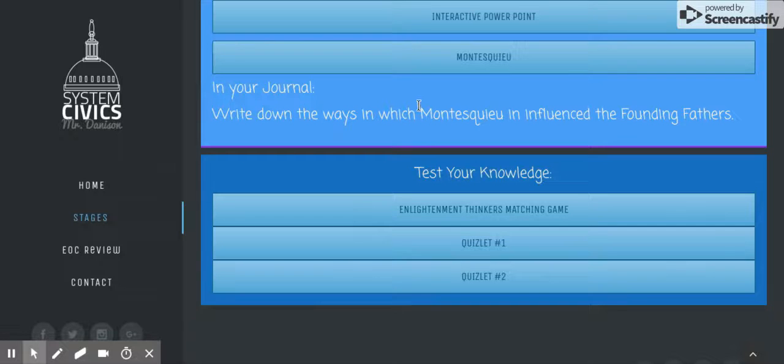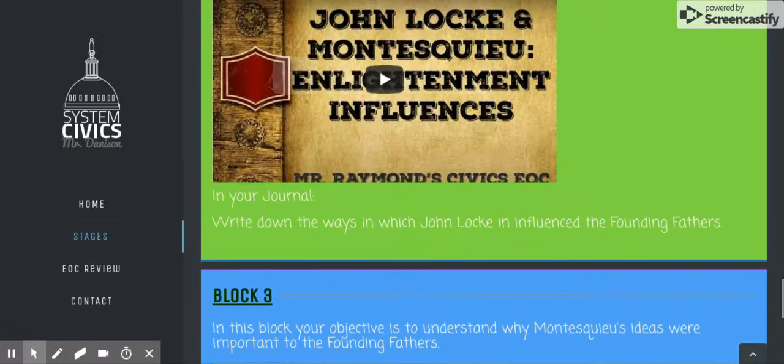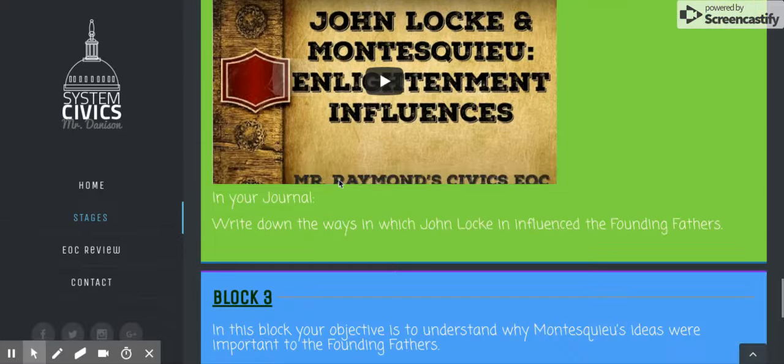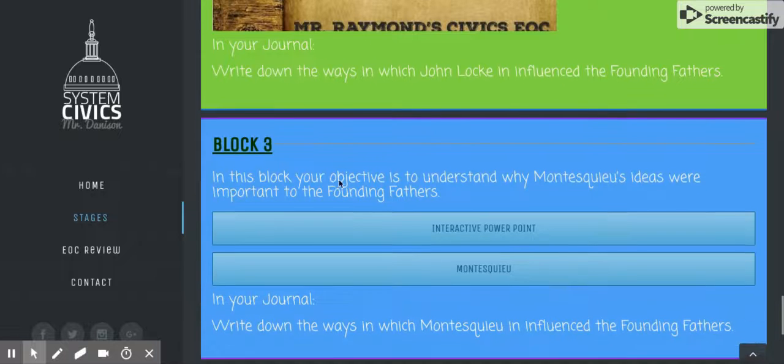As long as you've completed the last 3 blocks, then you will be allowed to take the quiz. If you take the quiz and pass, then you move on to the next benchmark. And if you do not pass the quiz, then you go back and review these items and you attempt the quiz once more.